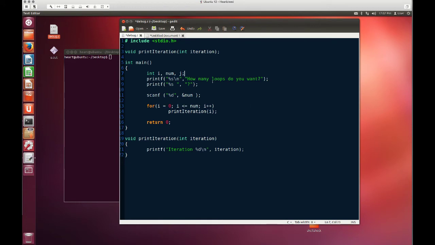So what you can see here is a relatively simple program. I'm going to have one function, and we'll take a look at that here in just a second. It's print iteration, and all it's going to do is print the value of this integer variable that gets passed to it. A couple of local variables here, int i, num, and j, and I'm not actually going to use j in the program. We're just using num, and i will be used for this for loop.